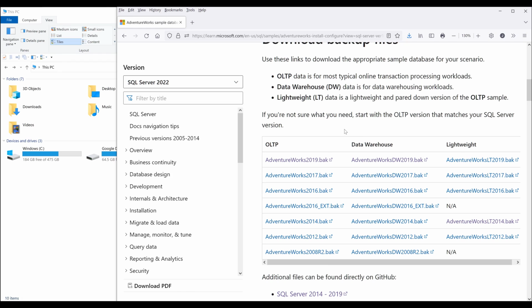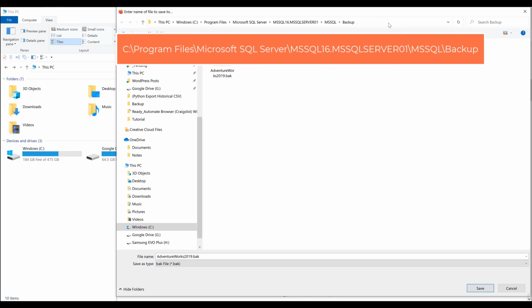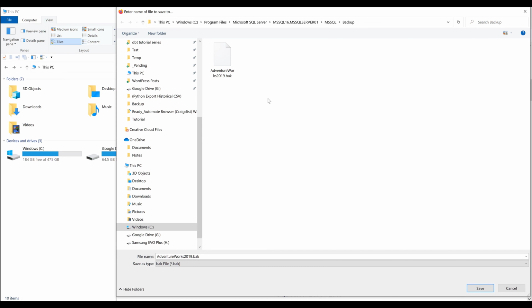Now, for this demonstration, I'm going to download the OLTP version. So here I'm going to click on the AdventureWorks 2019.bak file. I want to save the backup file in the backup folder, and the folder directory is going to be under your C drive, Program Files, Microsoft SQL Server, followed by MSSQL16, which is going to be the folder for SQL Server 2022, then MSSQL, then Backup. Now make sure that you save the BAK file in the backup folder, then save the file.